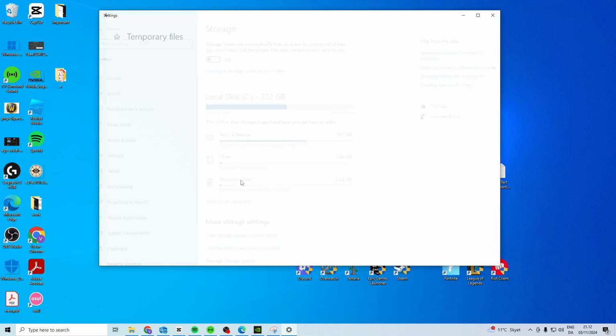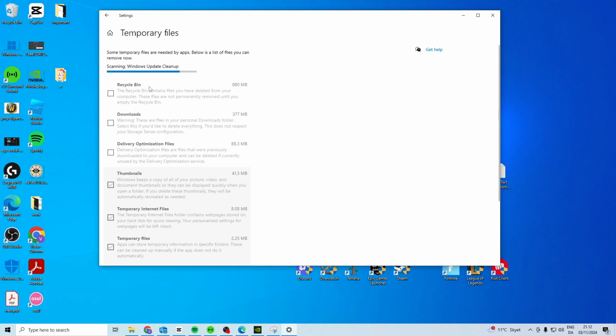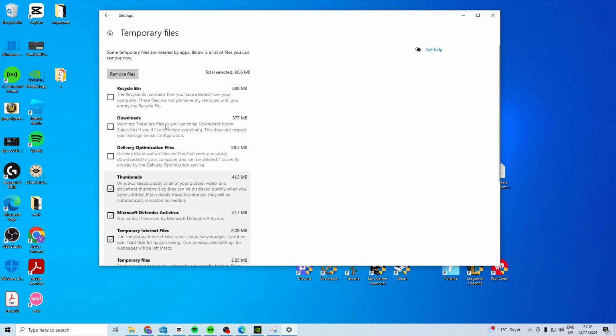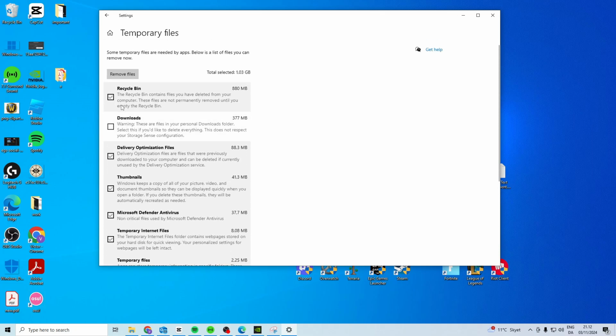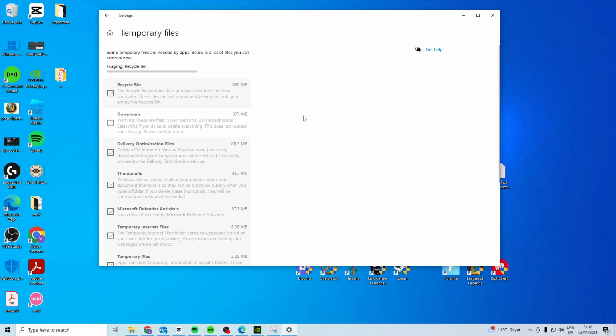You want to open up the temporary files, and in here we want to make sure that we delete everything except our downloads folder. So you can just choose everything except the downloads folder. But if you want to keep the recycle bin, you can also keep that one. Just make sure that these are getting deleted. So simply click remove files and then wait for it to remove them.